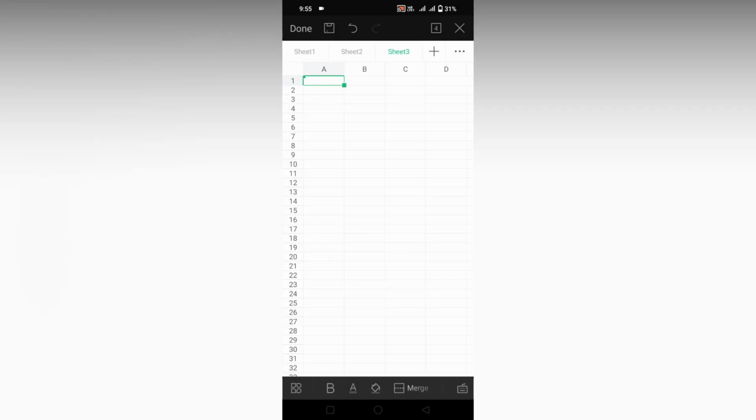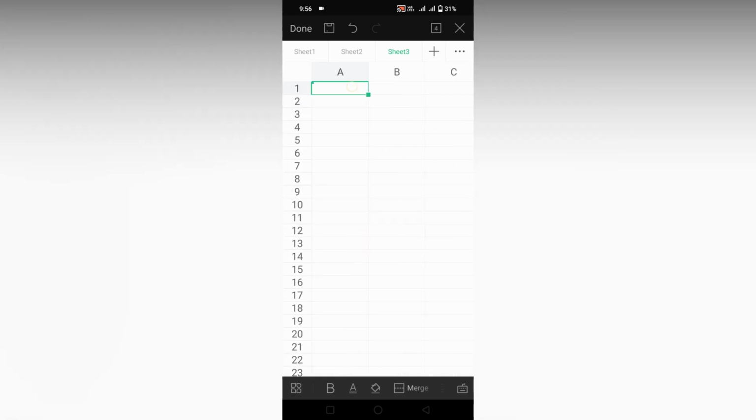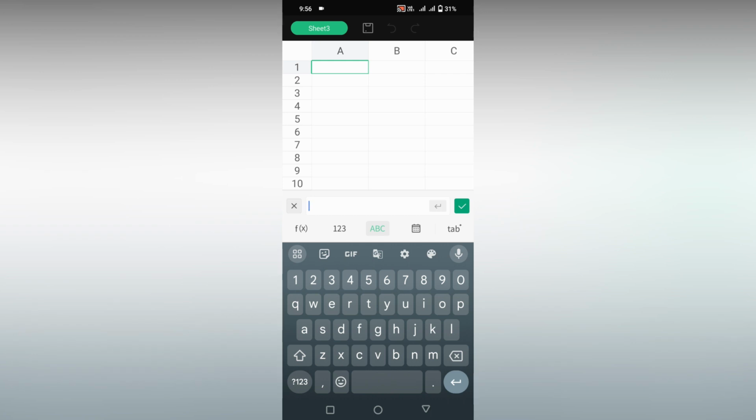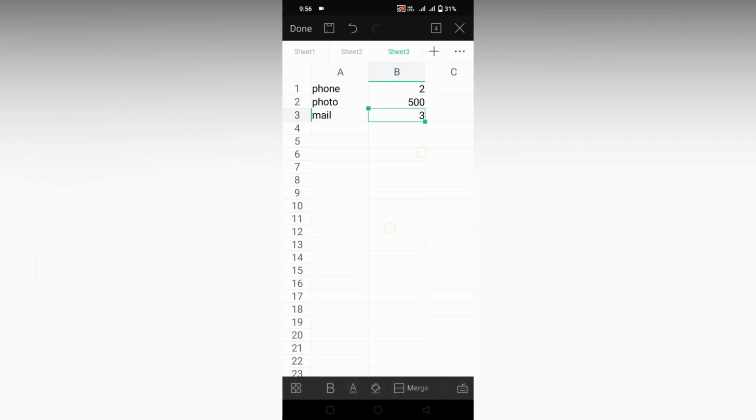So how to insert a line chart on your WPS spreadsheet mobile? First of all, I'm just going to enter three values here. So double tapping here: phone, photo, and mail. Okay, so I have two phones and I have 500 something photos, and I have three mail IDs, something like that. It's actually for the examples.